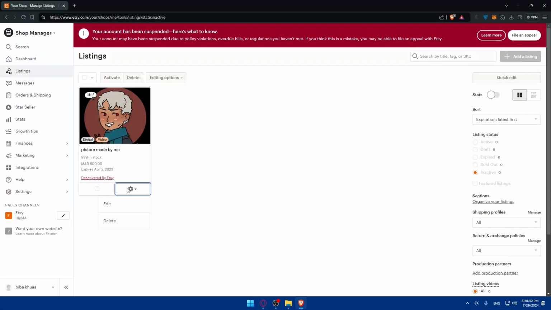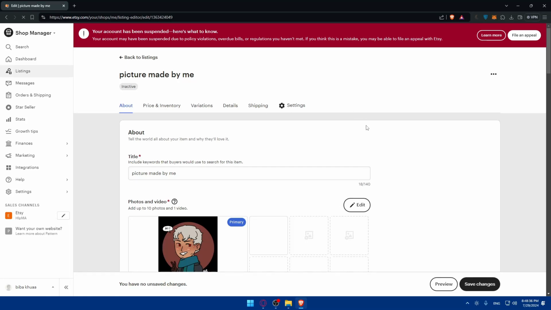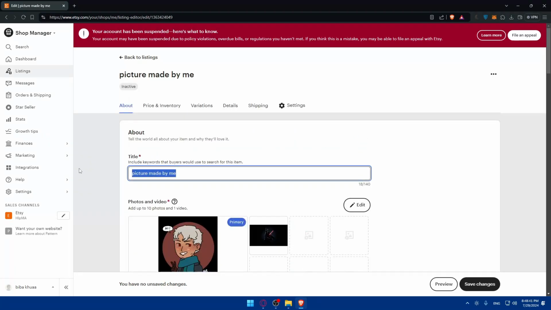For me, I'll just go and edit this listing, so it's going to be the same as adding a listing. Just go and click on add a listing. Once you click on add a listing, you will find yourself in here. You'll have to fill in all the information, starting with the title, as an example. Let's say it's a template here. I'll just go and name it template.